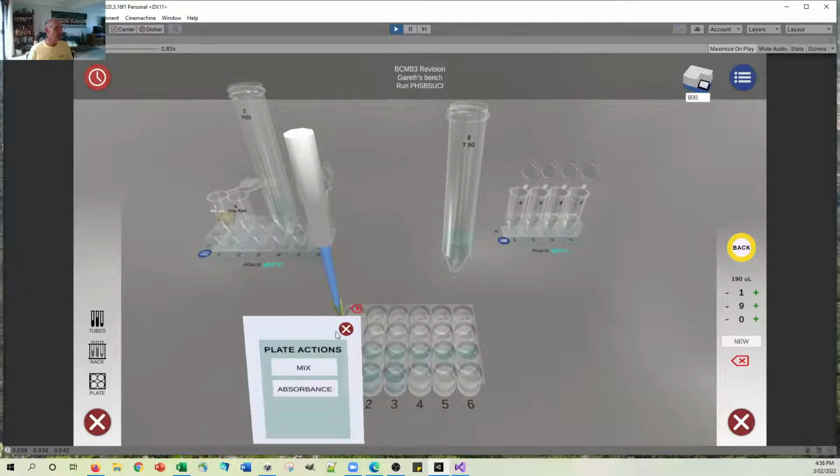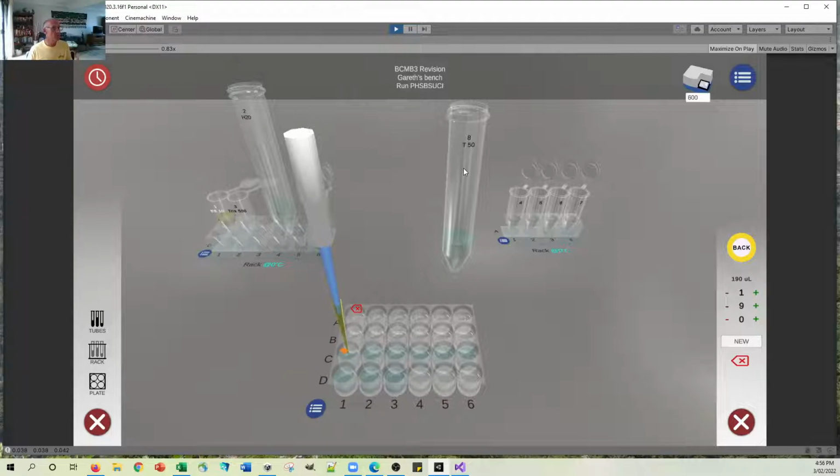I like the fact that you can make the Tris buffer by diluting the stock. I like the fact that you can dilute the Bromophenol Blue. A lot of latitude for students to try things, so that should be pretty good.